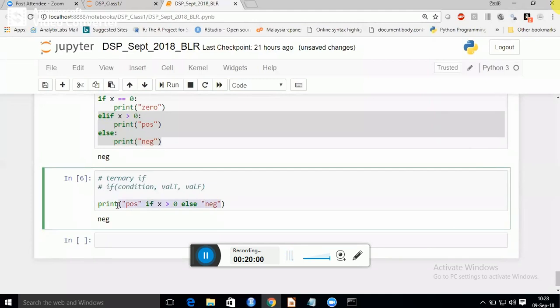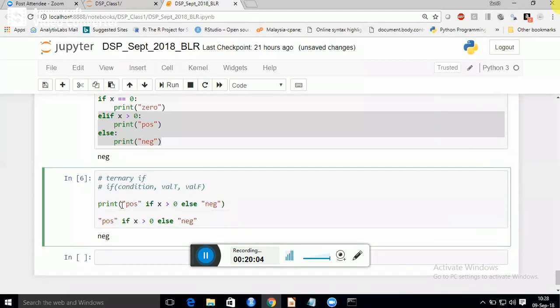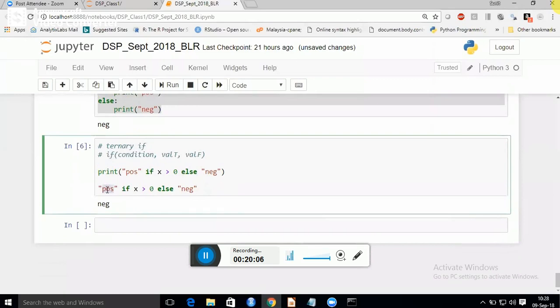So if we can isolate this particular statement here for your reference, please take a careful look at this. I'm saying it's positive if x greater than 0, else negative. That's your ternary. Simple as that. Clear? Yes?